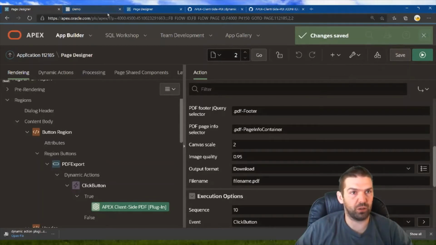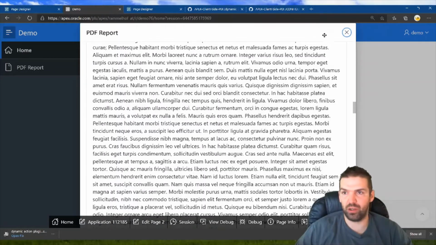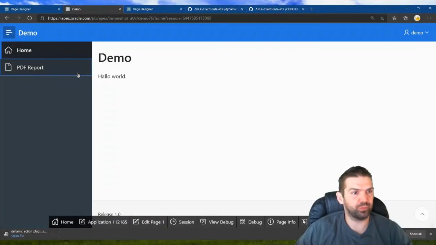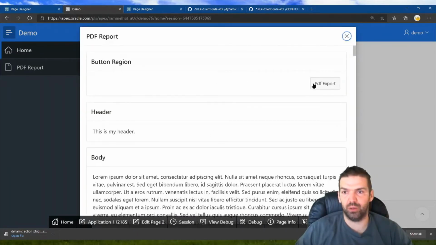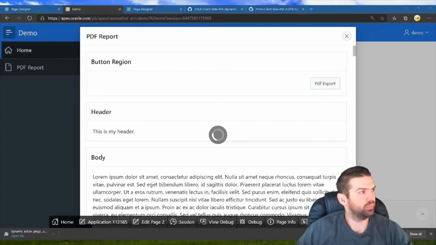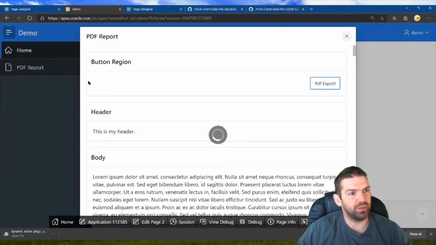So let's have a look at how the demo page is looking. There should be the new button, okay, and I press the button, an empty page will be created. Oh, it throws an error because it does not find the body.